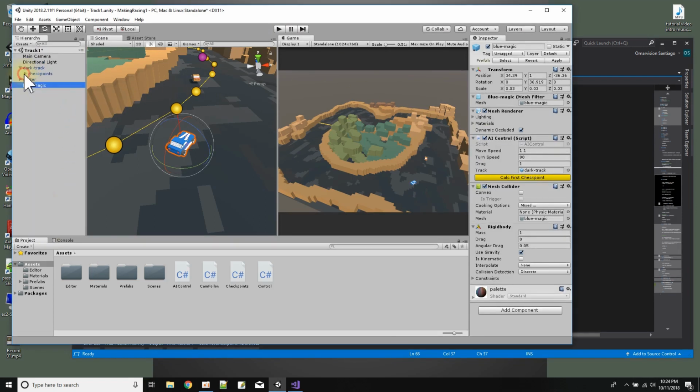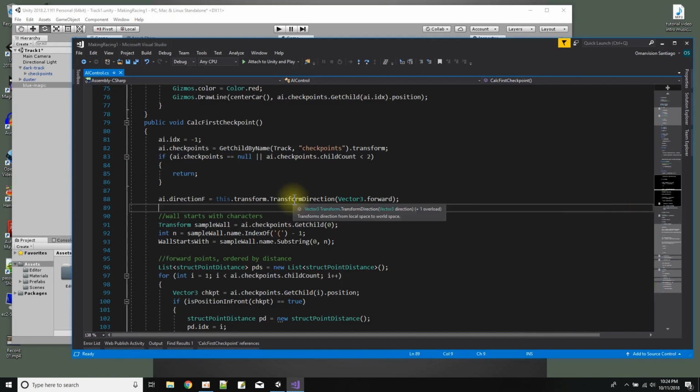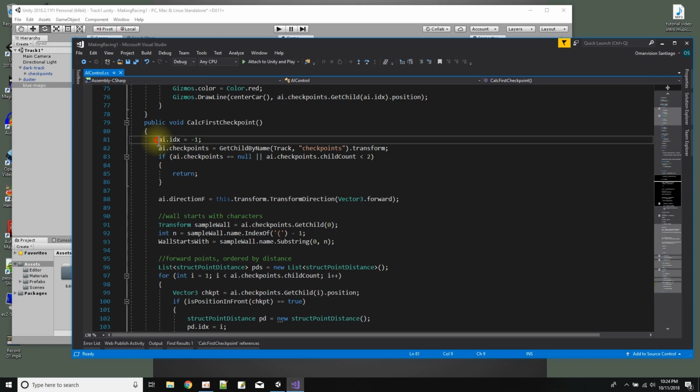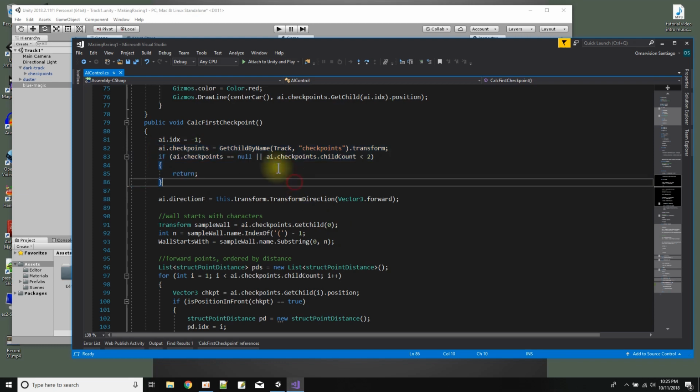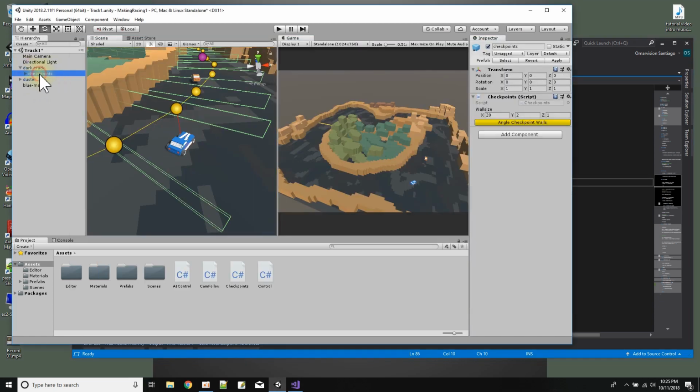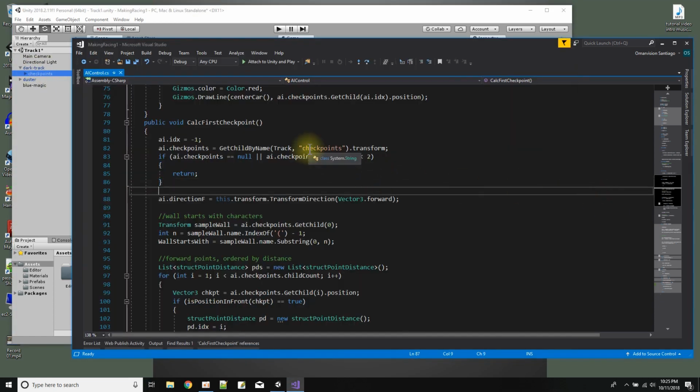Blue Magic here has this button, calc first checkpoint, and based on where the car is on the track, it figures out what the first checkpoint would be. And let's see what it does. It first makes sure that it initializes the checkpoint index to -1, which means we don't have a checkpoint. And then here we just make sure we have checkpoints set. So what it does is it gets the track, it gets the child called checkpoints. So here's our track, and here's the child called checkpoints. Okay, and it just gets the transform of that.